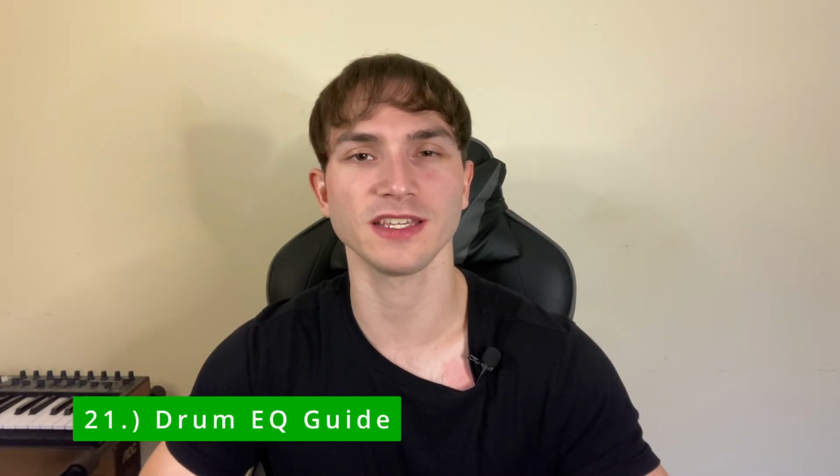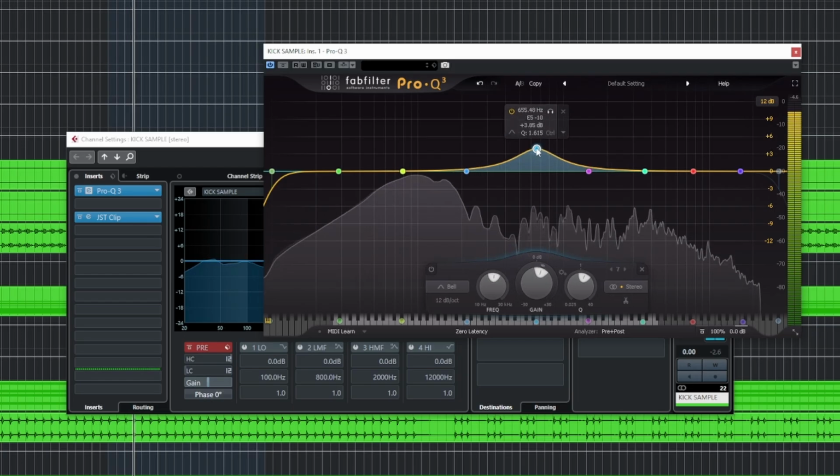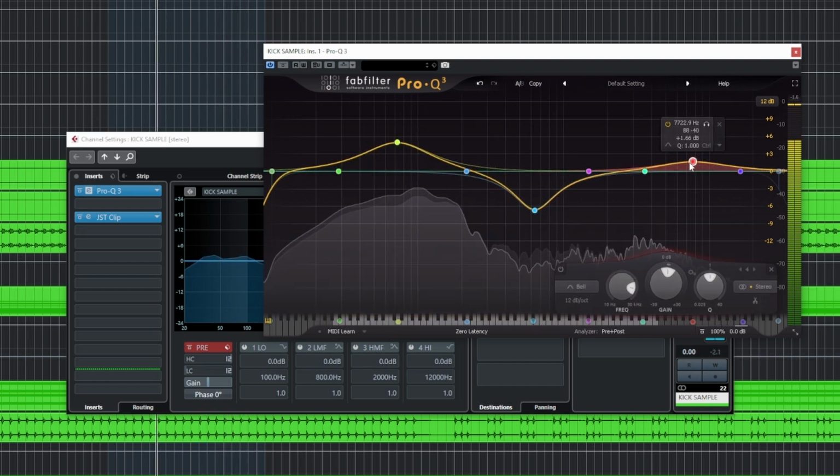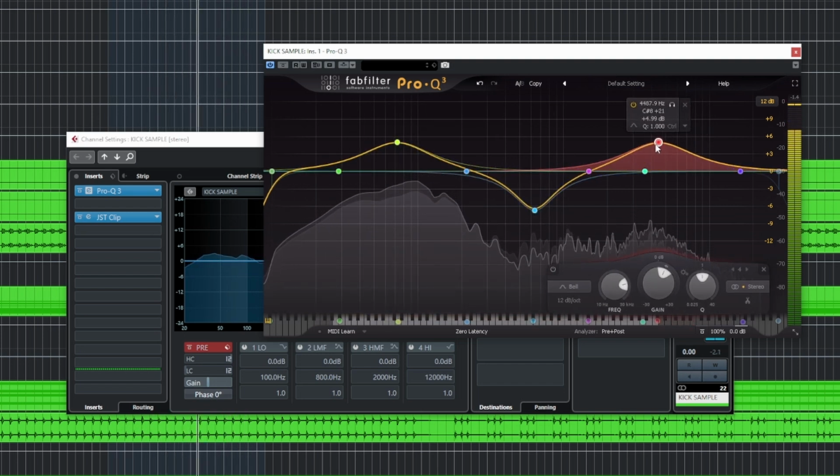Like I've said before, I don't like to give set rules for EQ because every song is different, but I will share with you what I tend to do on drums most of the time. For kicks, I tend to scoop the mids and boost a little bit of 60 hertz to get more thump, and boost around 5K to get more click, depending on the genre.